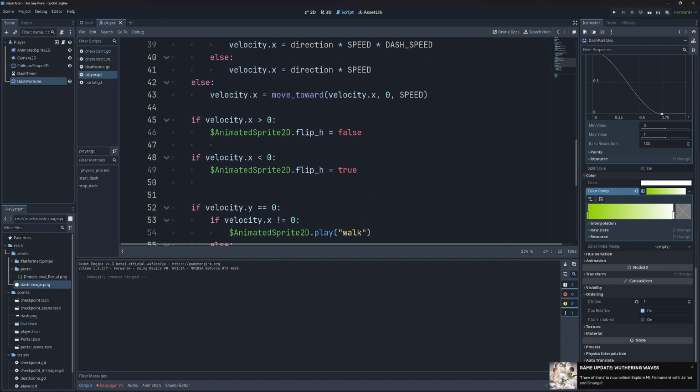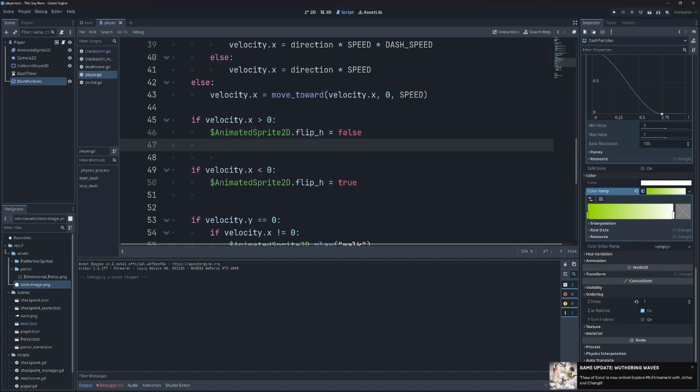and that way the particles will show up behind the player. First thing we want to do is make sure that depending on the direction of the player, we are flipping our gravity for the dash particles. So that way, if we run left, the particles will fly out to the right behind the player, and if we run right, the particles will fly out to the left behind the player.